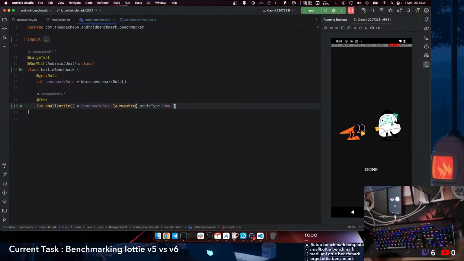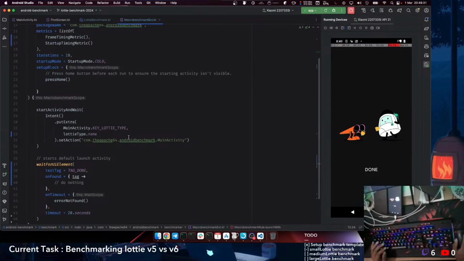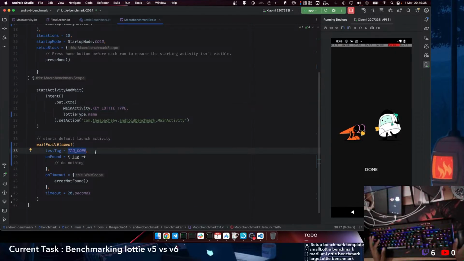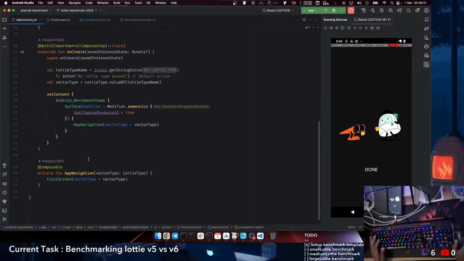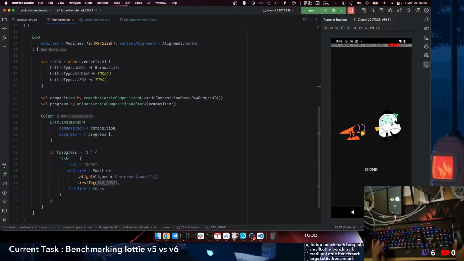We have one test right now that is going to launch the activity with the enum called Lottie type small. And if you look here, we are launching the main activity with the Lottie type, and we are waiting for an element called tag done. And if you go in here in main activity, you can see that inside our first screen we have something called tag done, which we display once we finish rendering the Lottie. So we're basically waiting for the Lottie to finish, and then we'll get the benchmark.